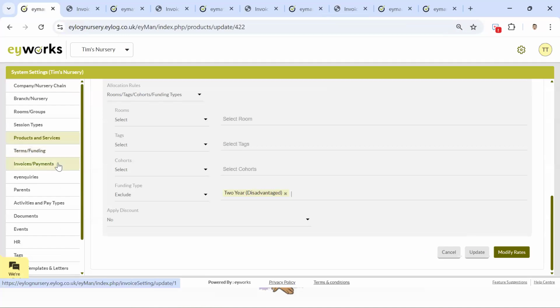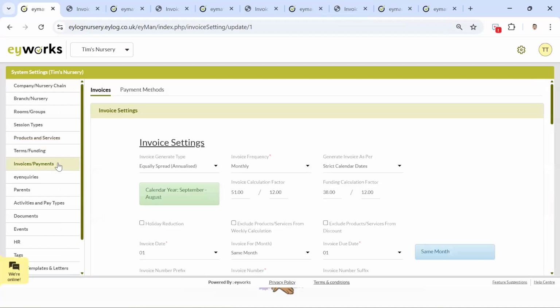Now, when using this sort of model, the key thing for an equal spread invoicing nursery is that they need to make a change to their invoice settings to accommodate this. In the invoice settings area, there's the option to exclude any products and services from being wrapped up into the annualized calculation. If we look to enable this setting, what that tells the system is that any product that we schedule against the child's attendance pattern, we're going to bill in an itemized fashion. Typically, this box would be unticked for most equal spread nurseries, but it's available for you to turn on if required.